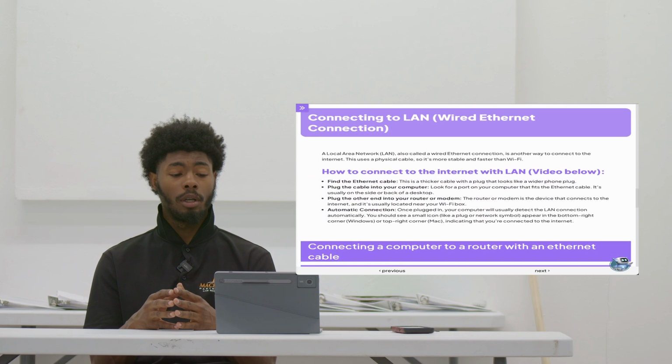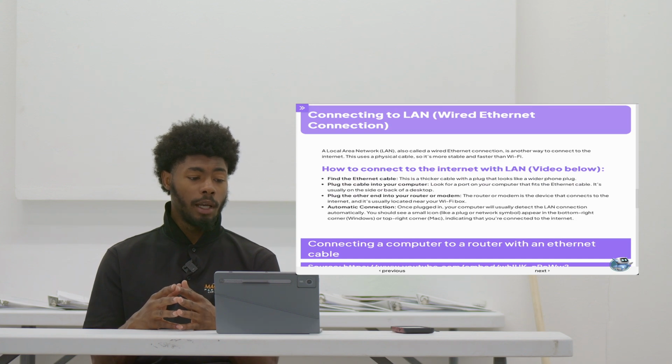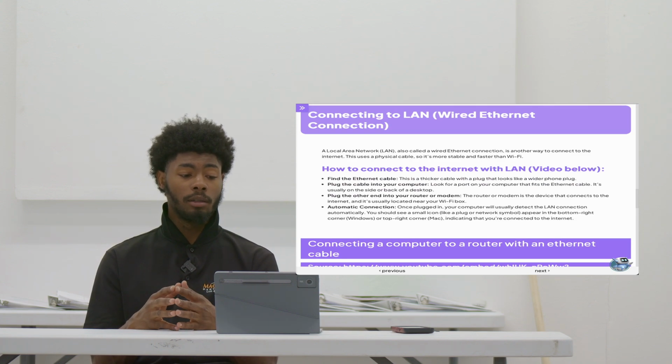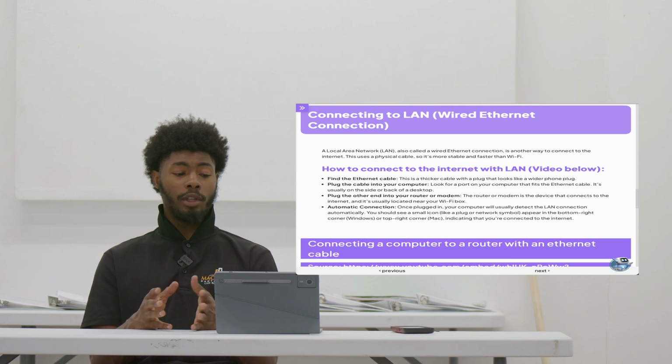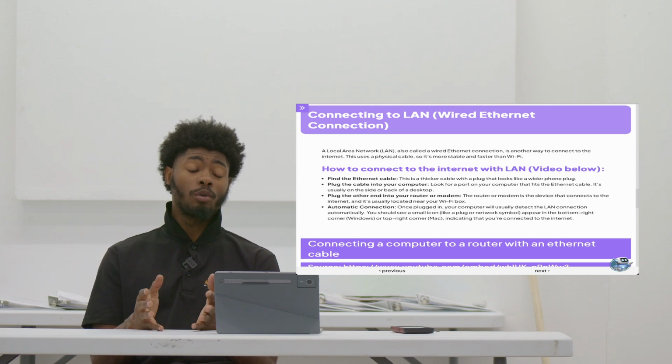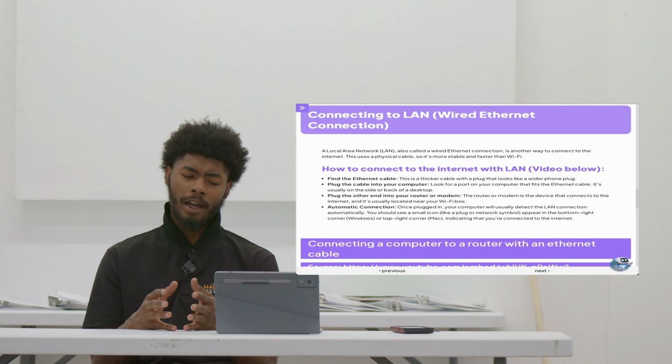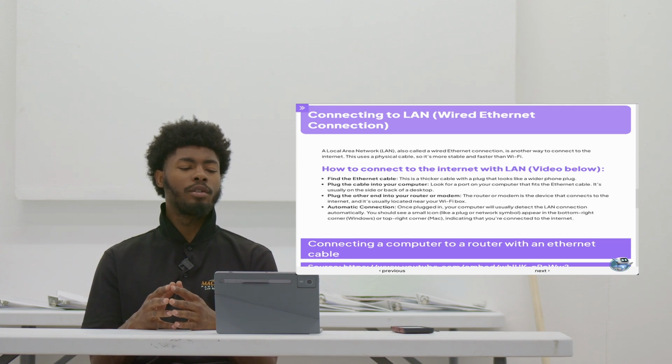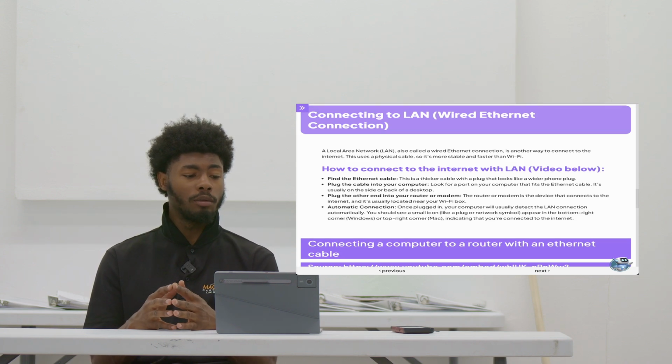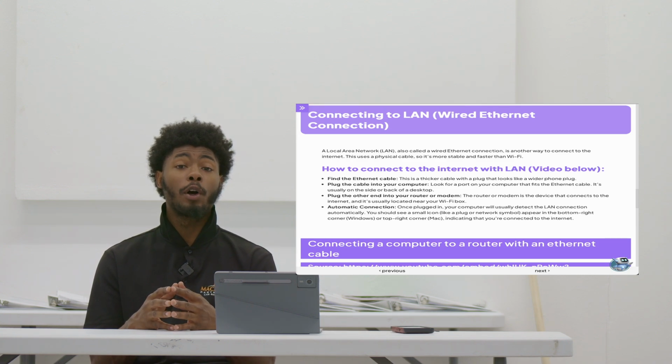Connecting to LAN, wired Ethernet connection. A local area network, LAN, also called a wired Ethernet connection, is another way to connect to the internet. This uses a physical cable, so it's more stable and faster than Wi-Fi. How to connect to internet with LAN, video below. Find the Ethernet cable. This is a thicker cable with a plug that looks like a wider phone plug. Plug the cable into your computer.